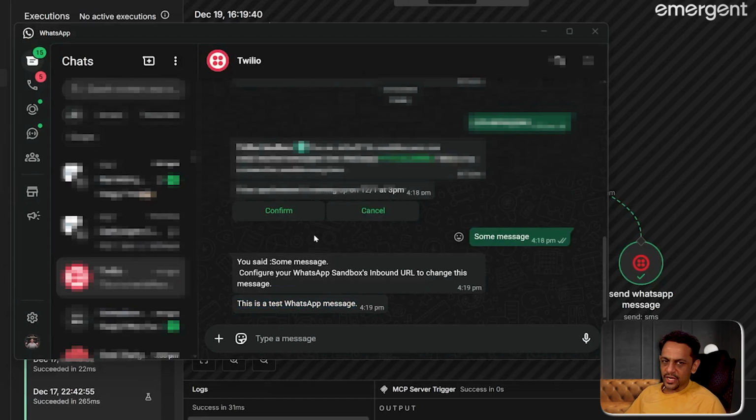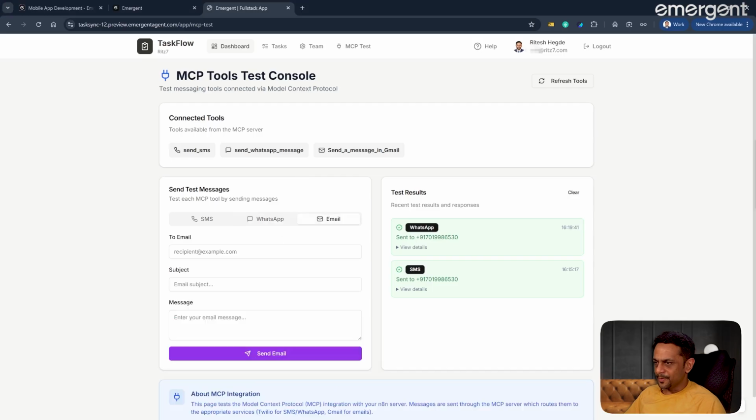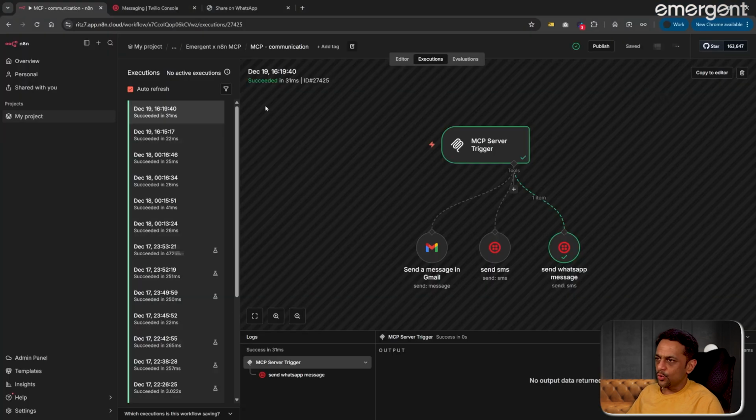Now, finally, let's check it for our email. We'll have to give some email address. So we'll give the subject as testing email via MCP. This is the body. So let's send it. It says that it is sent. Let's quickly go and check it out.